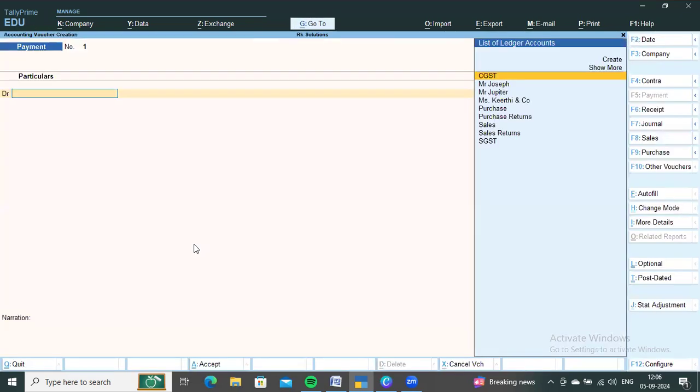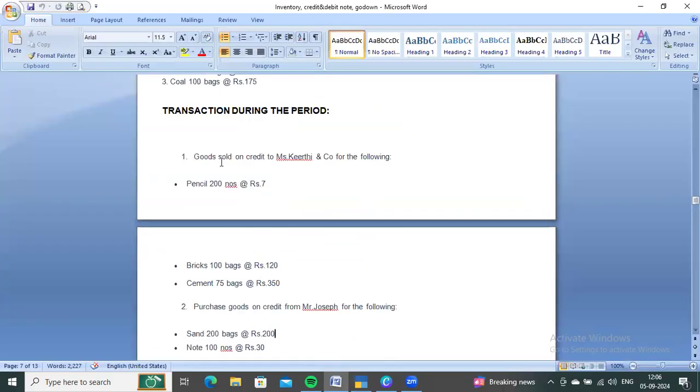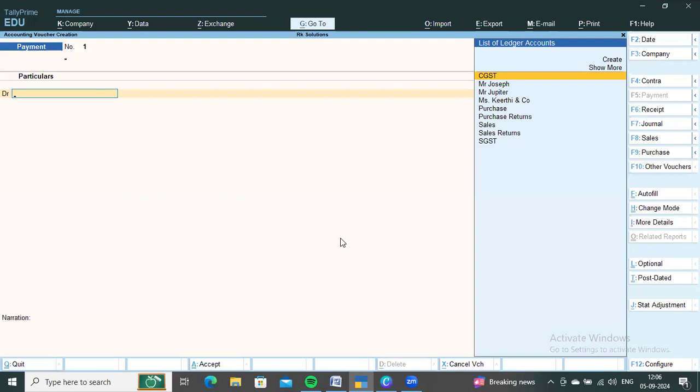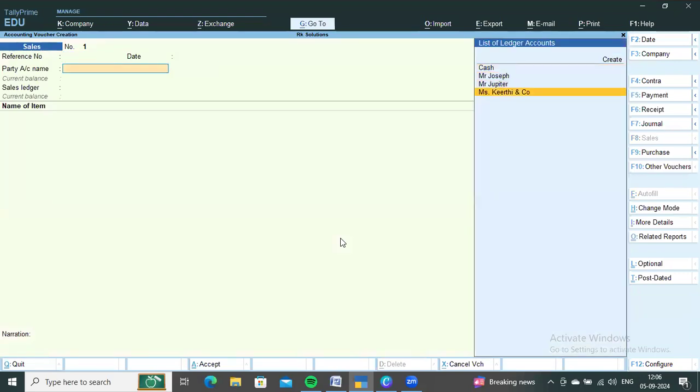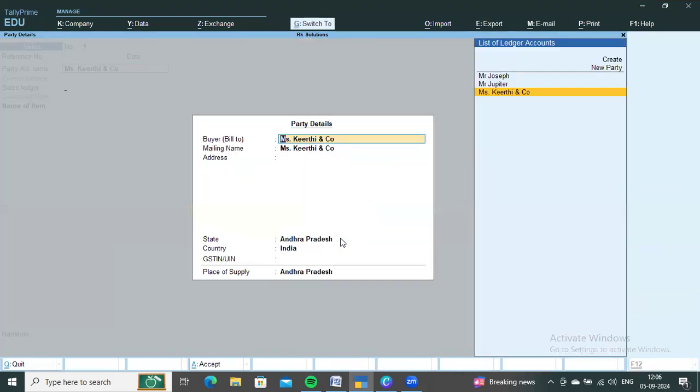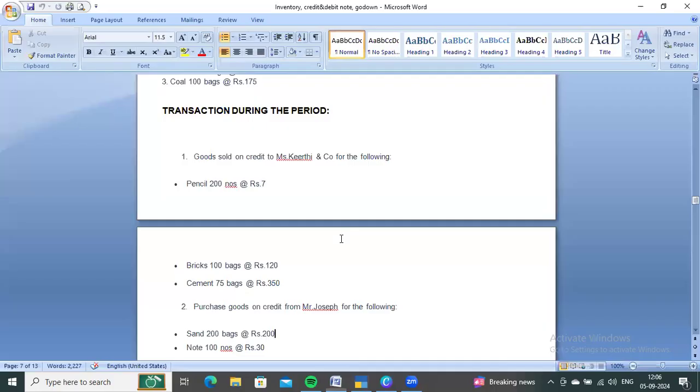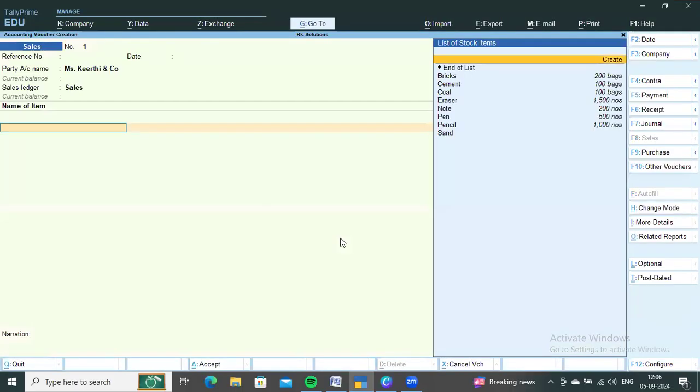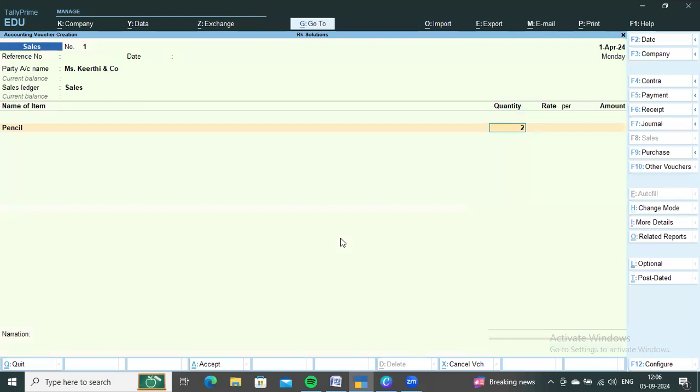Now coming to the transactions, the first transaction is we sold goods on credit basis to Kirti. We sold the following stock items to Kirti, right? It is nothing but a sales voucher. Go to sales voucher, party name, select Kirti and Co. Sales ledger, sales. And the first stock item is pencil, 200 numbers, each 7 rupees.